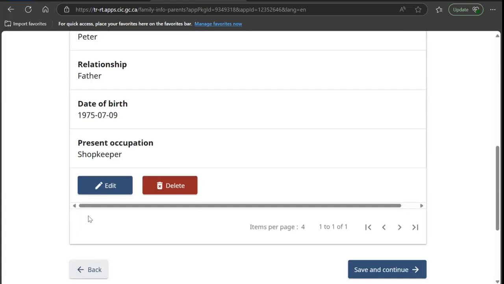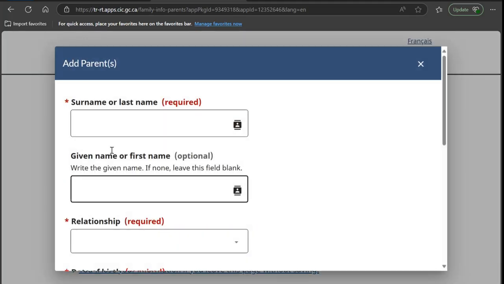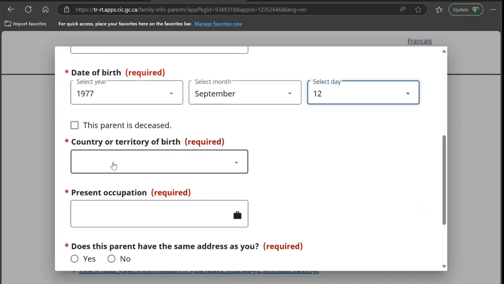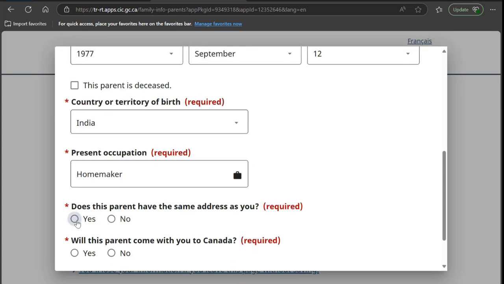Okay. Now you can add. Let's say he has a mother whose name is Mara Smith. She was born in 1977. Territory of birth, present occupation. I'll just say homemaker. Same address, yes.